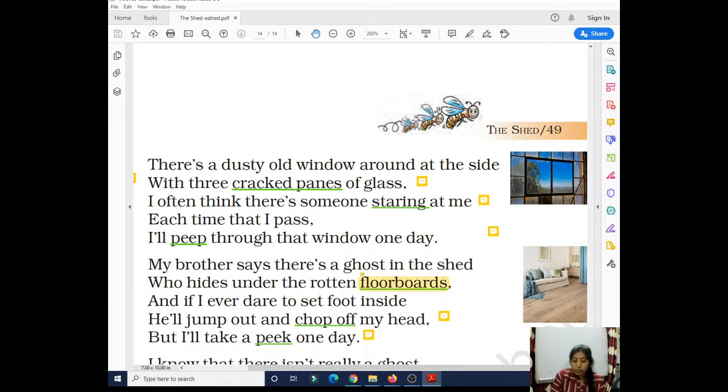But her brother tells her that there is a ghost in the storeroom. If our poet tries to get inside this room, what will happen? He will come out and just cut off his head. But our poet is very curious. Even then he thought, whatever it is, one day I'll get inside this room and try to see what is there inside this shed. He is very curious to see.